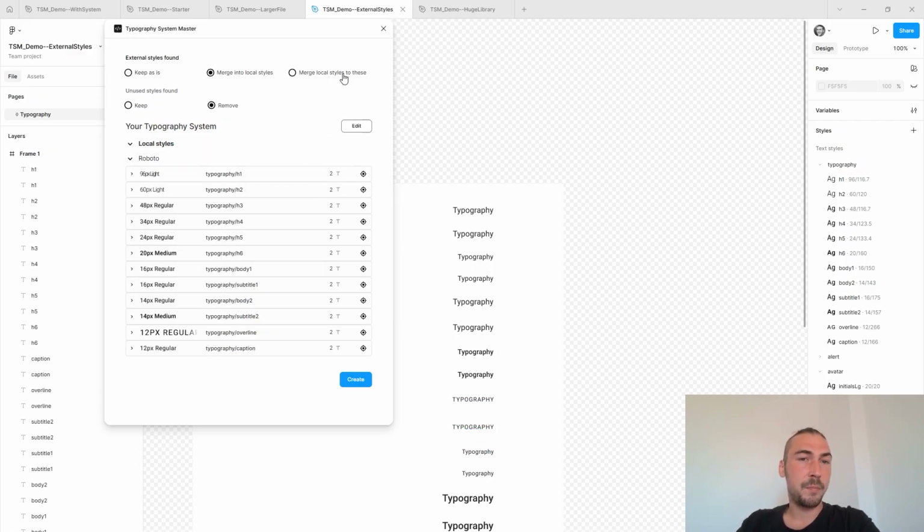The other possibility, merge local styles into these, is if you have text nodes whose properties fit an external style, then Typography System Master will simply make those text nodes use the external style they correspond to. But in this example, we do not have such a situation, so let us try merging them into local.